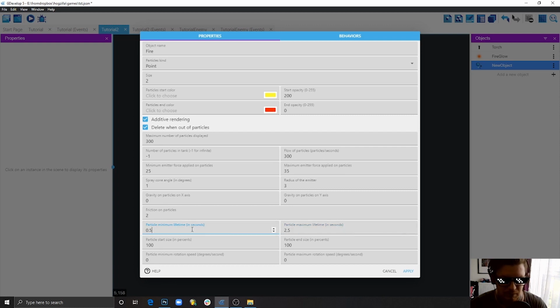Because we don't want each particle doing the same thing, because it will not look natural. So we will give it a range. In my case I'll do something like 0.3 and 1.3. Something like this will work just fine.